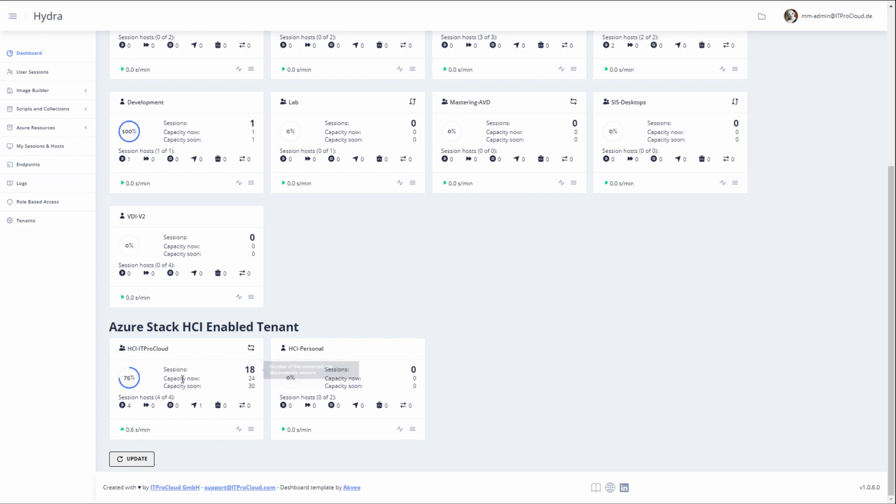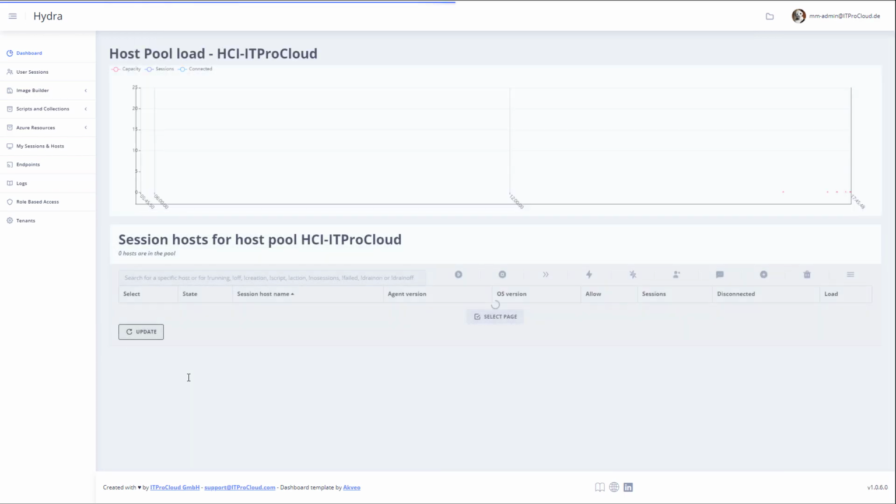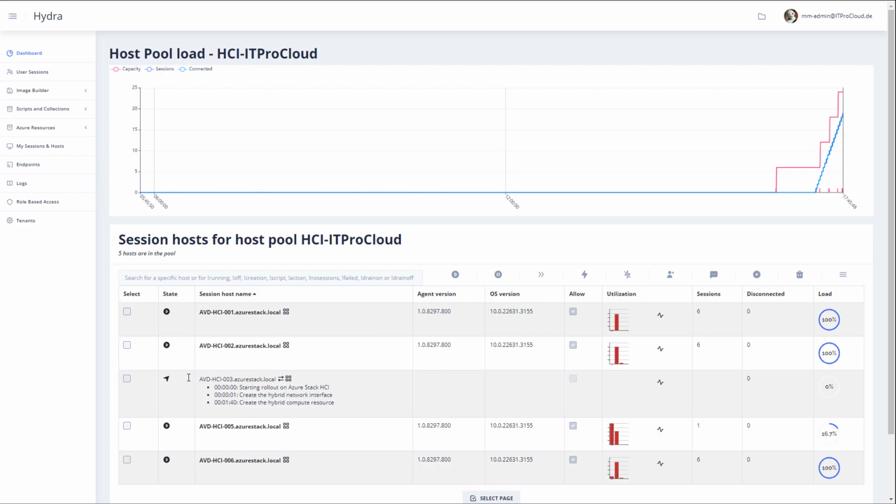So let us go to this multi-user session host pool. And if you go in, we can directly see what happens. We can see that we have several hosts in. Nearly all of them are running. One is in the starting mode, and that is a good thing. Hydra supports autoscaling for HCI as well. Hydra also detects automatically if a host is running in Azure or on Azure Stack HCI, so we don't have to care about that.